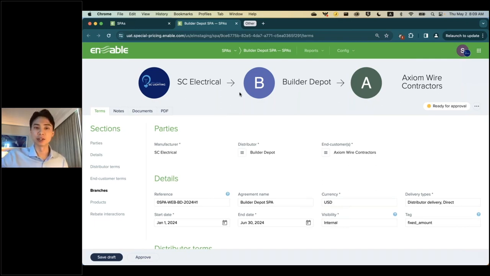At the top, this is a visual illustration on what we were just talking about, right? You as the manufacturer today, let's pretend we're all SC Electrical. You may be selling your goods through Builder Depot, and they're selling it to the end customer, Axiom Wire Contractors, often at a special price. And what's happening here in terms of the math is dependent on what Builder Depot sells in terms of the volume, in terms of the price, they might be claiming support from you, and that's sort of the SPA three-party relationship, right?